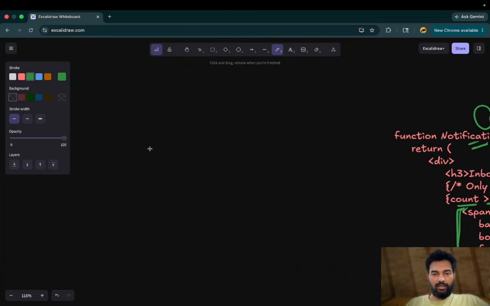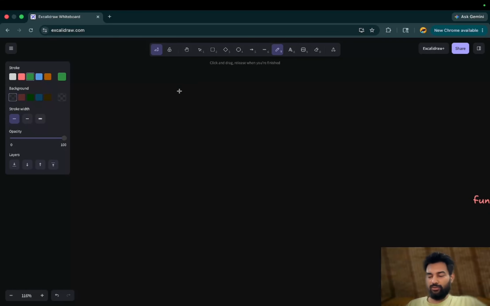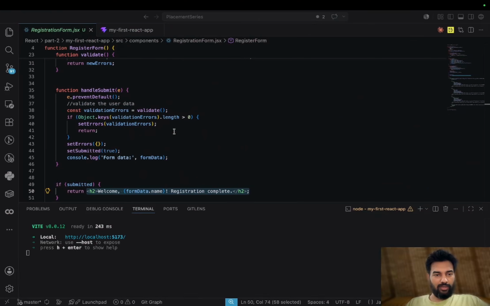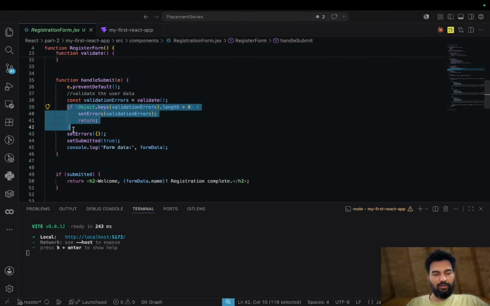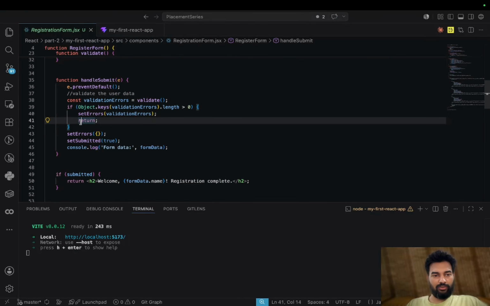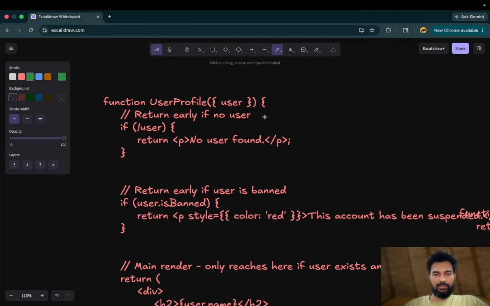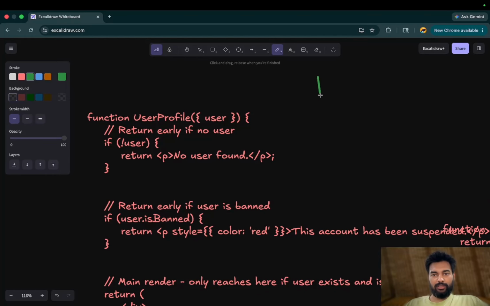Now returning early is when we use the return statement. We have seen that already: if there are some errors, we will return and not go further. Similarly we will have these early returns.